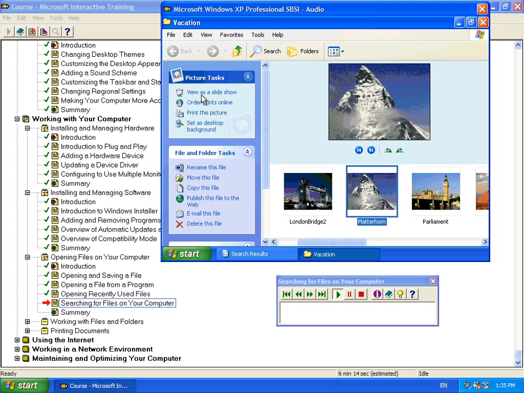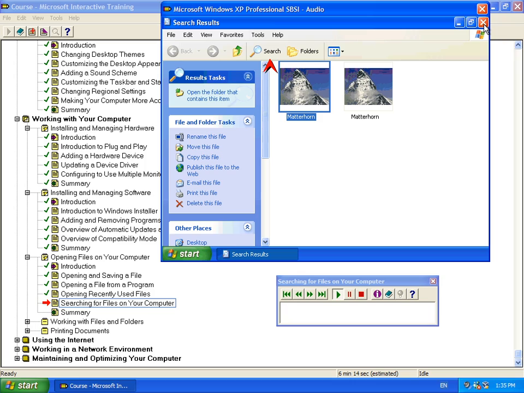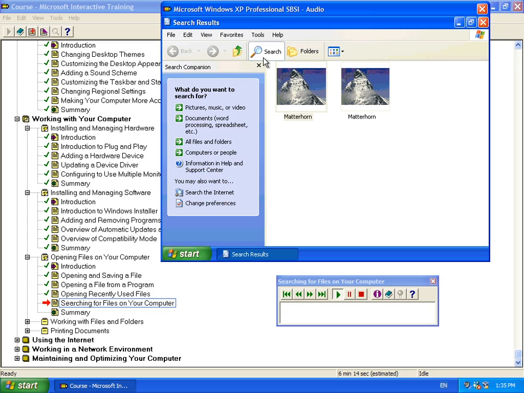You can also search for a document if you don't know its name. Let's search for a letter that contains the word Charles. Click the Close button on the title bar of the Vacation window. To open the Search Companion again, click Search. Because you're searching for a letter that was created using WordPad, click Documents.